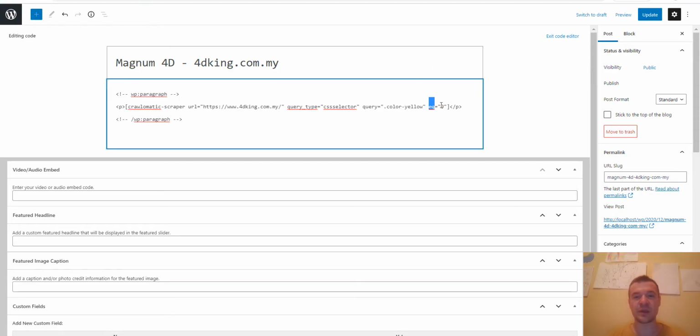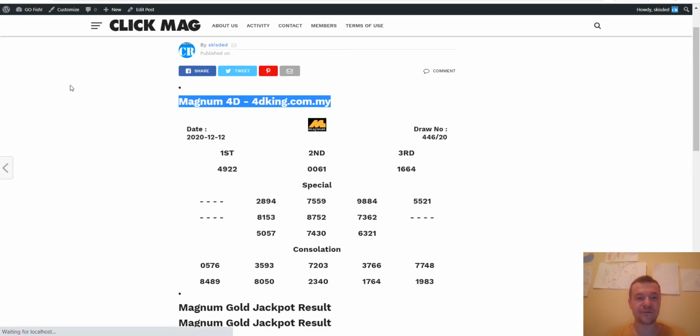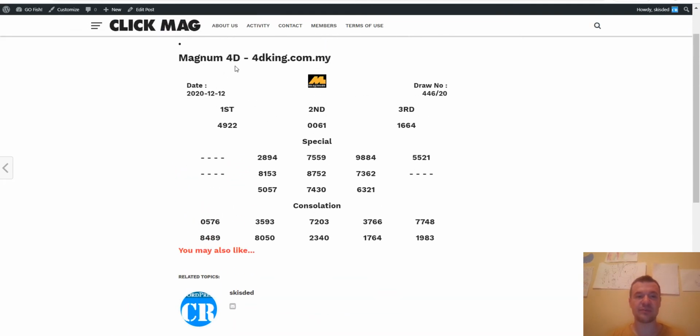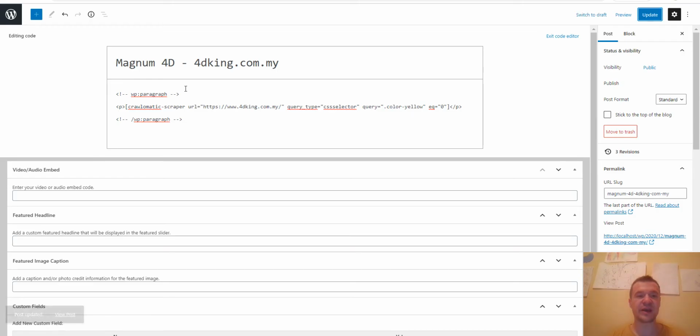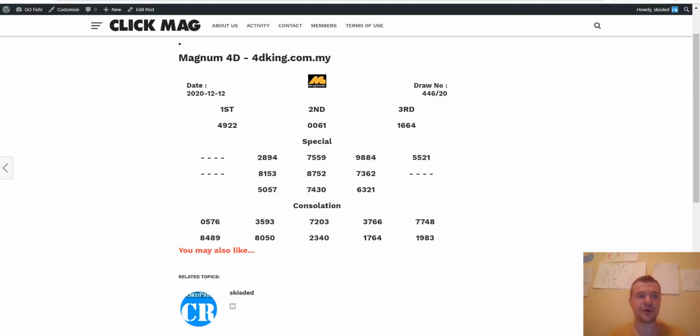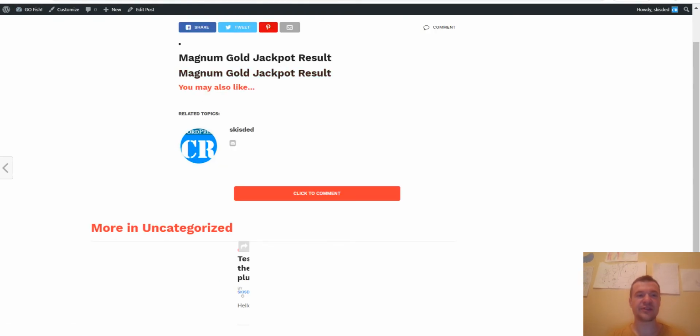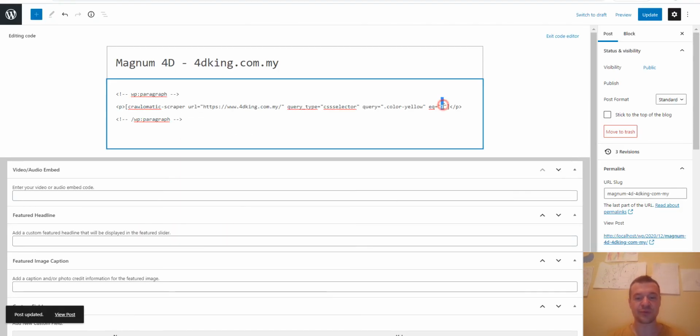So 0 is the first index in programming, so if you want to include the first index, keep in mind you should include 0 there. And 1 is second, 2 is third, and so on. So if we update now the page and refresh here, we will see that the bottom disappeared and the first result is included. If we want to include this yellow result, for example, we simply change this to 1 and hit update, refresh, and it's updated now to the first result.